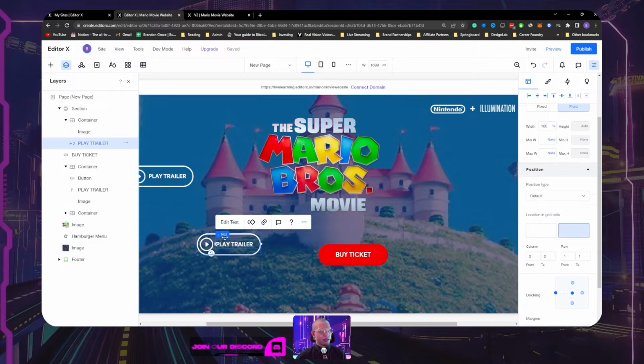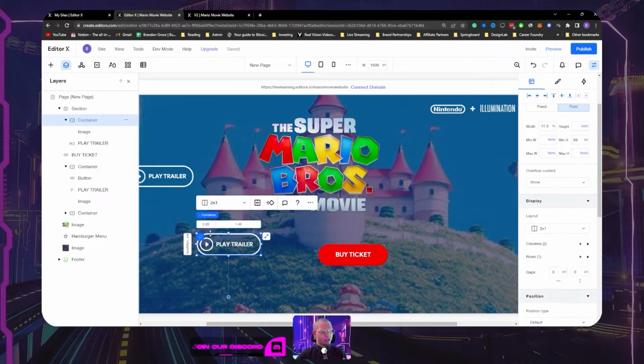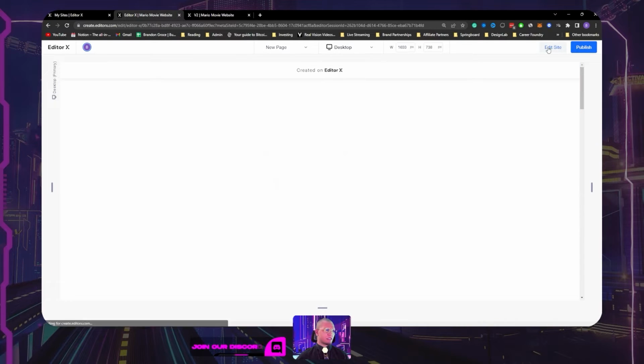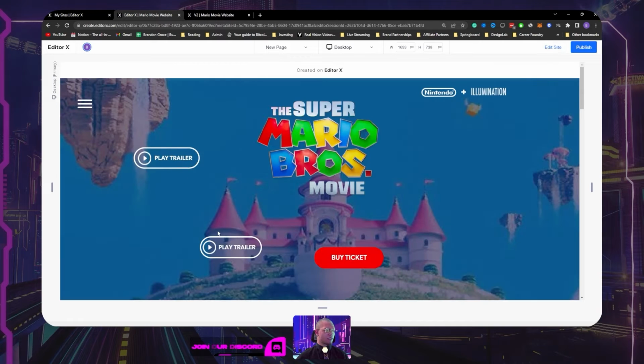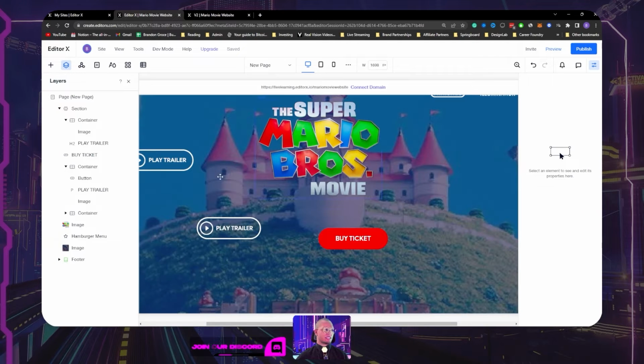We have our custom button, which is pretty good. But here's the thing, let's take a look at this. I'm going to preview. One is clickable, this one is not. It's simply just an image, a container, and text. Let's talk about how we make this clickable.